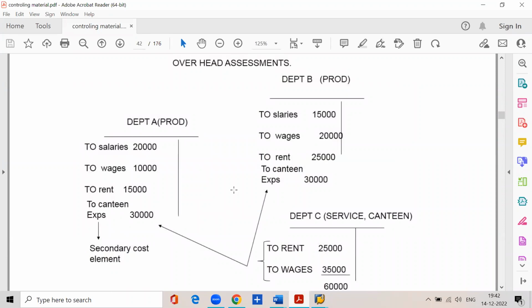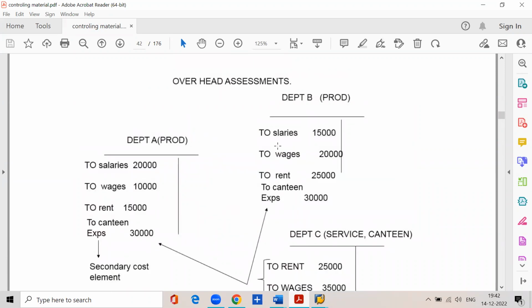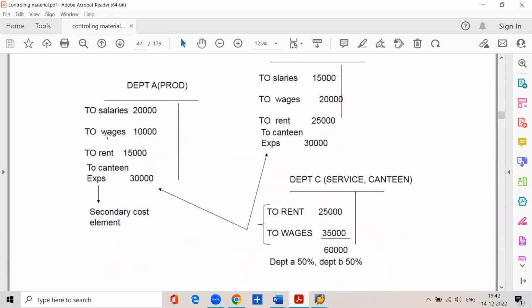Now, what are the features? Okay, why are these called overheads? See here, salaries, wages, and rent. These are the direct costs posted to Department A. But this canteen cost is posted from another cost center. So it is not directly posted to Department A. It is indirectly posted to Department A through the canteen cost center. That's why these indirect costs mean overheads. So we are calculating overheads. That's why this is called assessment of overheads.